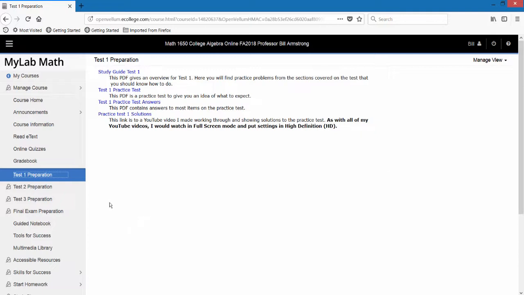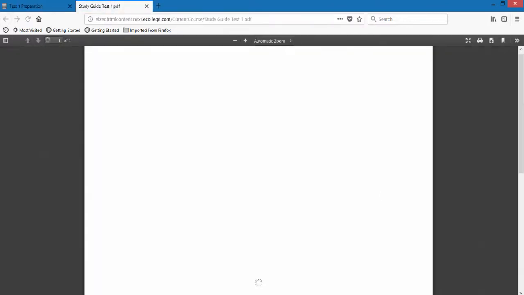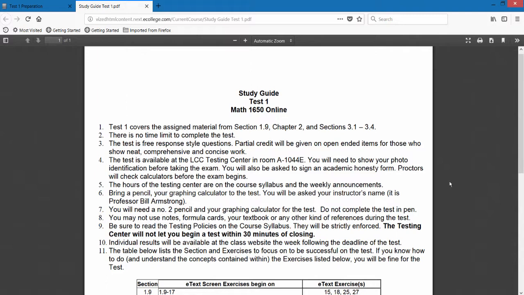But in any event, when you look in a test preparation tab, you see the following things. You see a study guide, a practice test, answers, maybe not to every item, but to most items on the practice test, and a link to a YouTube video showing solutions to the practice test. So if you look at each one of these, first thing I'll look at is the PDF for the study guide.